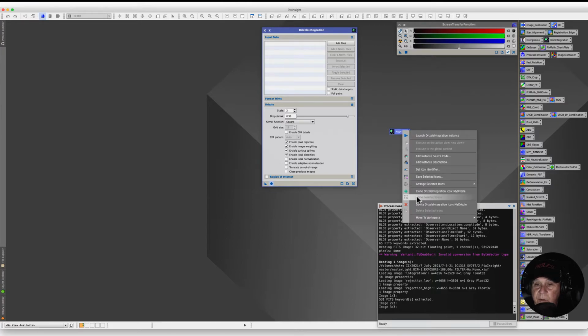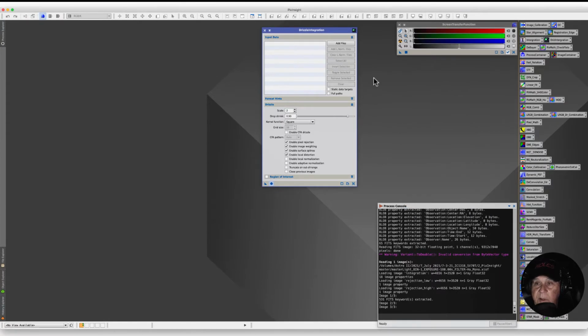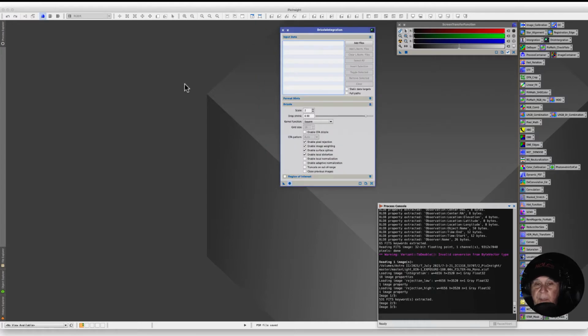I would do it in the order that you use them, and I'm going to delete that because I have my own. You don't have to change anything unless this is a one-shot color camera, and then you need to click on color filter array. Other than that, you just don't have to change anything apart from adding your data.